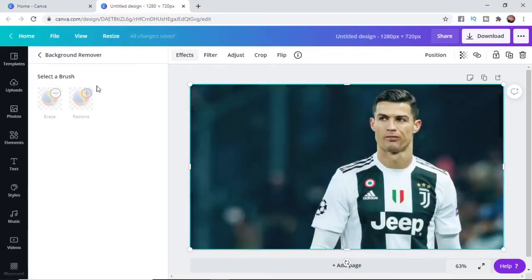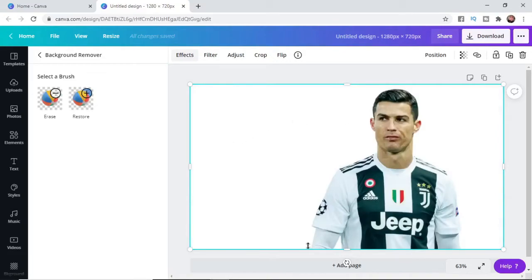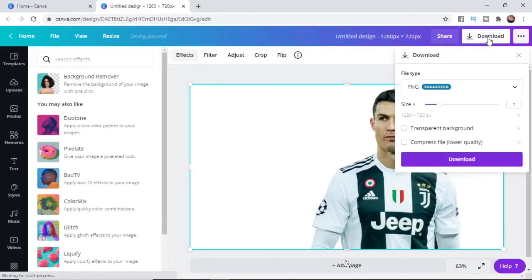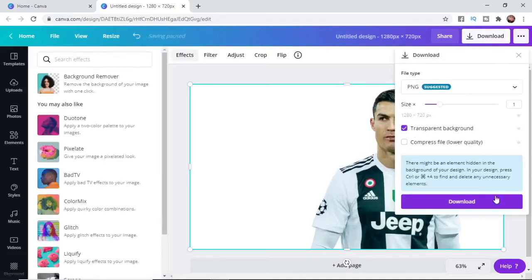And it's pretty accurate, guys. I mean, you're going to need a really steady hand to get it much better than that, because that is really, really clean. And if you want to save it as a PNG image with a transparent background, all you need to do is click on Download in the top right corner, click on Transparent Background, and then click on Download. So once you've downloaded it, it will be a transparent image, and it's just that simple, guys.